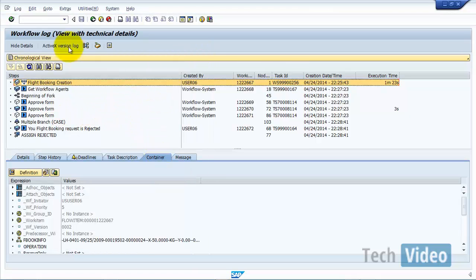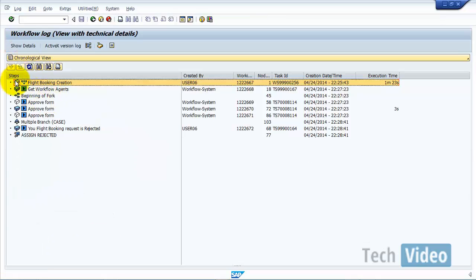So the workflow still remains in process state, and only the work item which I just completed from my inbox is in completed state. Remaining all others remain the same. So you can see that as soon as I complete your flight booking, a mail has been sent, and again whatever the steps that I just assigned, you can see that.